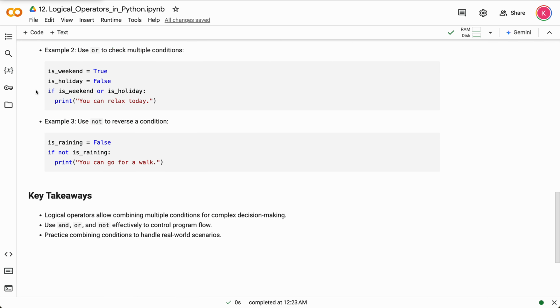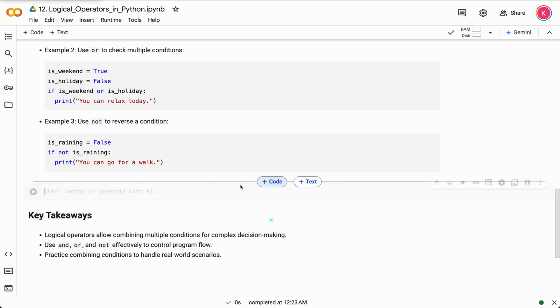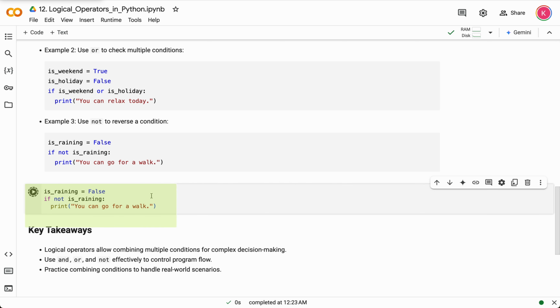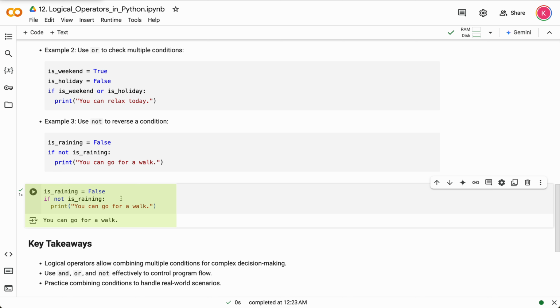In example 3, the not operator is used to reverse a condition. The program checks if it is not raining to decide whether the user can go for a walk. Here is_raining = False. The condition not is_raining evaluates to true because the not operator inverts the false value of is_raining. As a result, the program prints "You can go for a walk." This example shows how the not operator simplifies logic when dealing with negations.